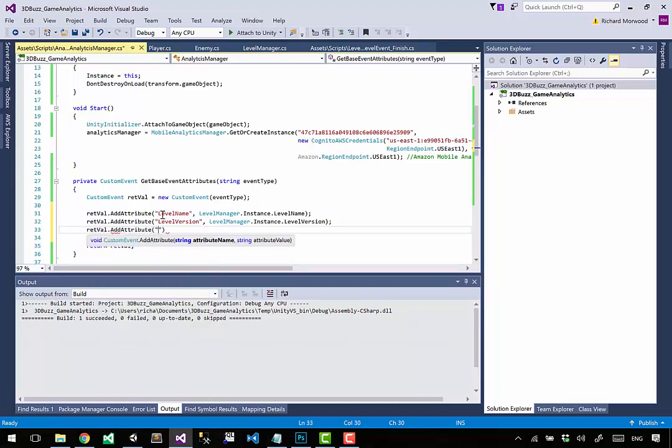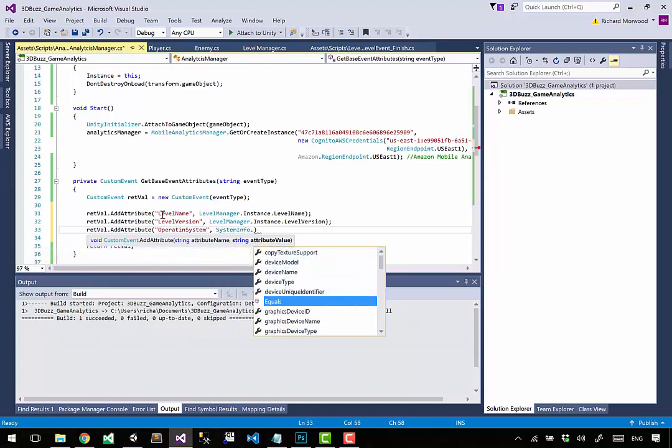Let's look into some other things that are just interesting to capture. Retval.add attribute. Let's look at operating system. Oh, that's a good one. And where do we get this one from? System info dot. Hey, there's all kinds of cool things in here. We can see, does my device support copy textures, or what type of device? Device type. What graphics type am I going to be using? That's pretty cool. Is it graphics type? Oh, the API that's device used. Type, device name.